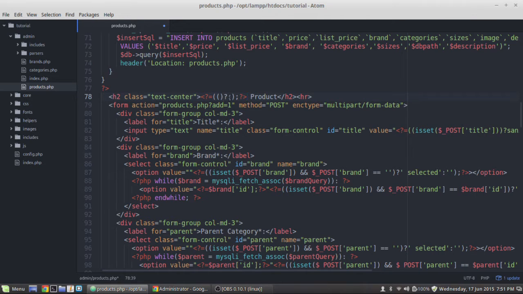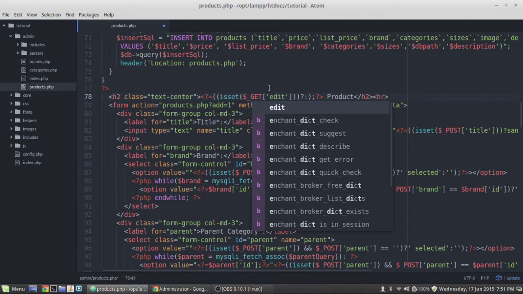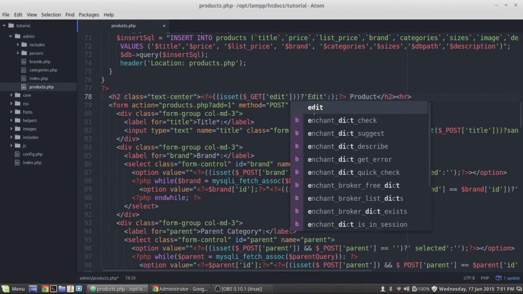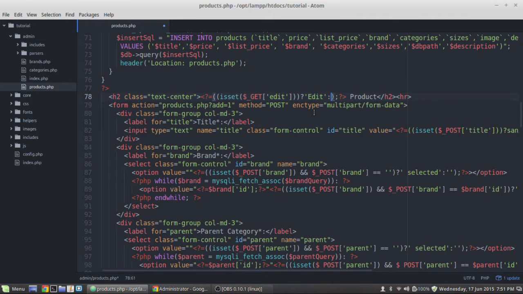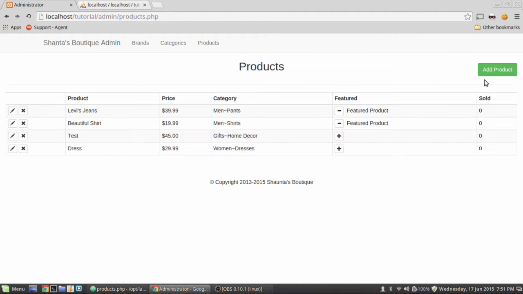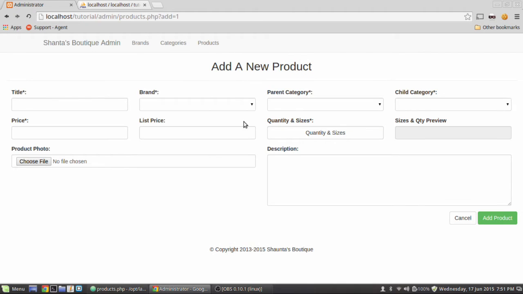Alright, and what I want to do is say if is set $_GET edit, then what I want it to say is edit product, and if not, I want it to say add a new product. So if I save that, go back and refresh the page now, it says edit product. If I cancel and hit add a new product, it says add a new product.